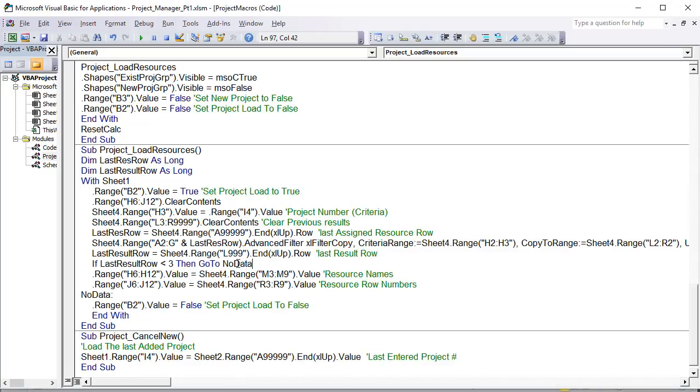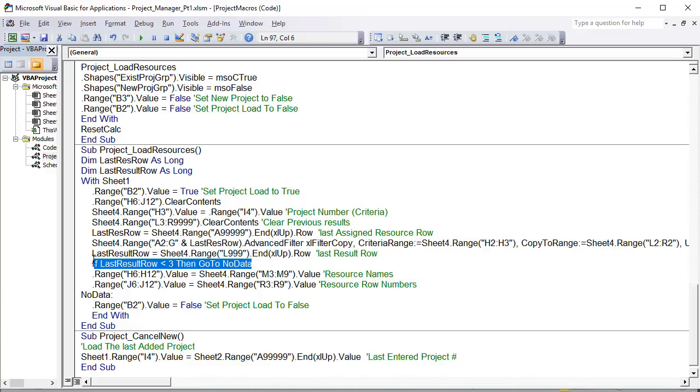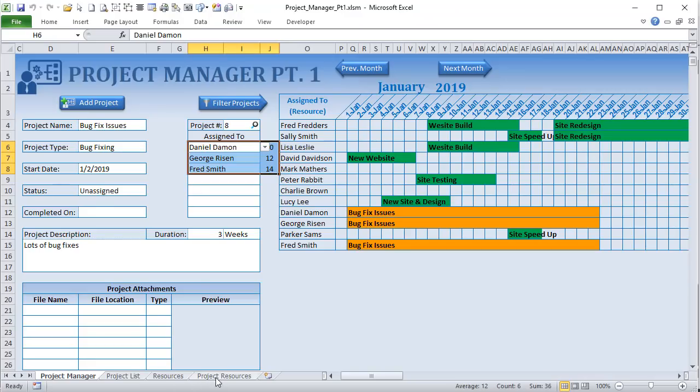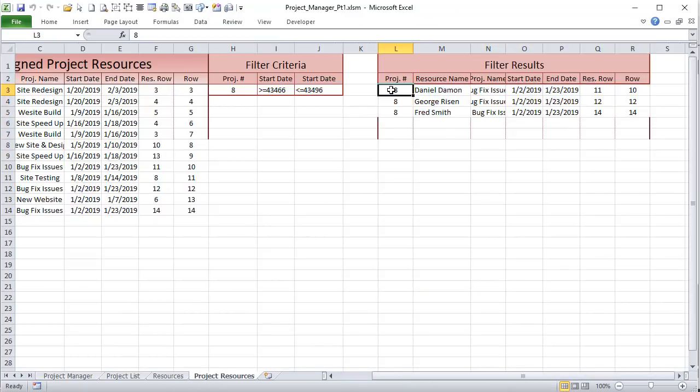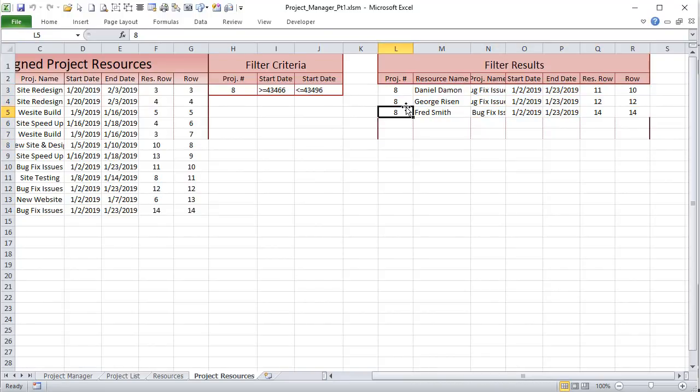Next, we do have to check if for some reason the last results row here, L, we're going to get the last row of results. And of course, if the last row of the results is less than 3, then go to no data. What does that mean? That means that if for some reason the last row is less than 3, there's no data. There would be no data here. In this case, the last row is 5. So we just want to check there because we don't want to copy it over if there's nothing to copy over. All right, moving on.